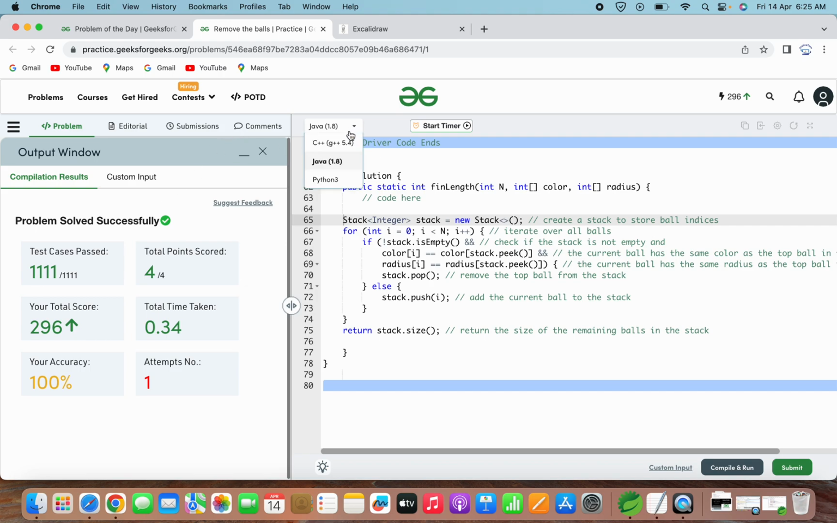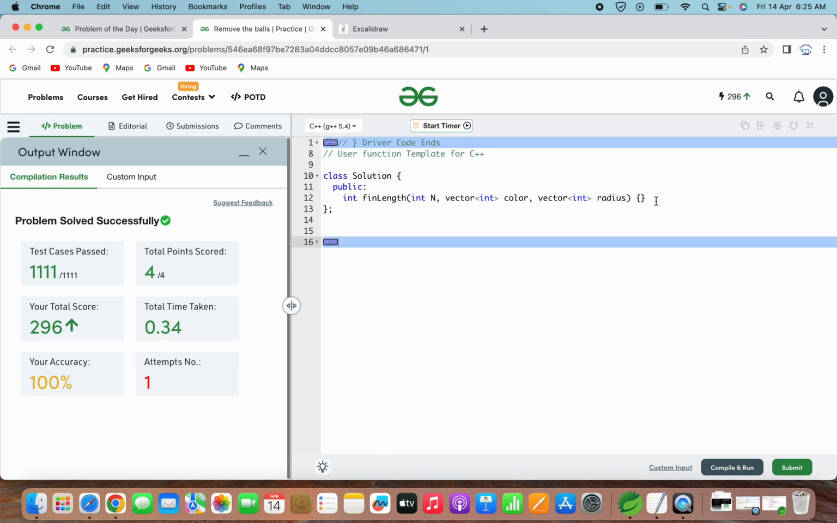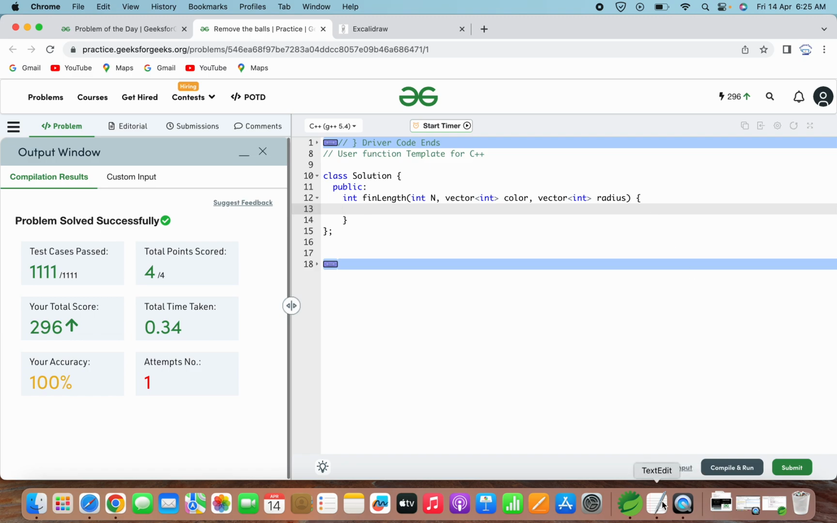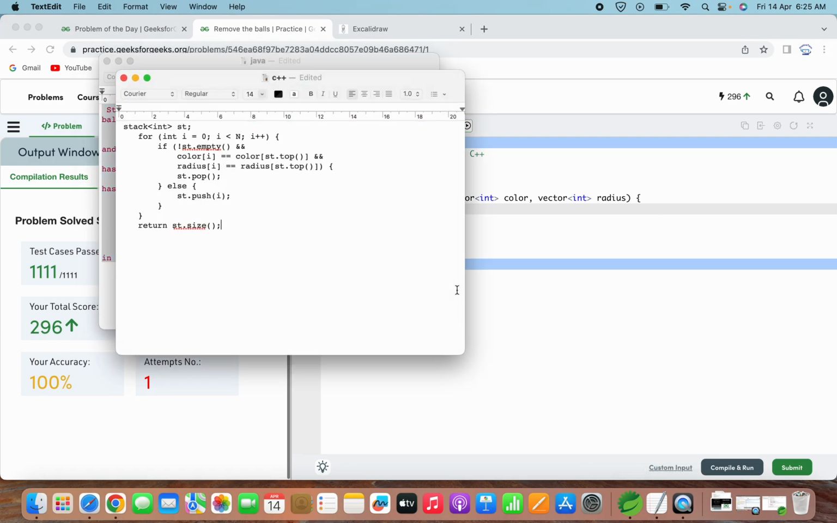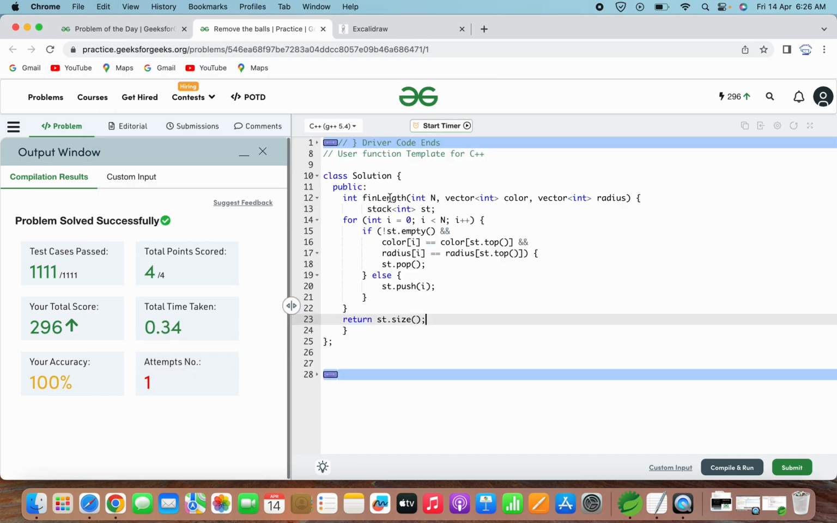I have even prepared a C++ solution. The logic is entirely the same, only the syntax differs. So let me copy this solution here. Here again we are using a stack. We are iterating over all the balls, and we are again checking the same condition.